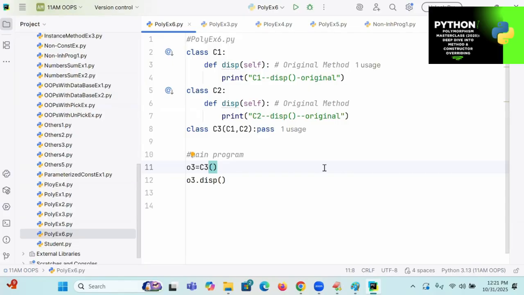So both, how will it come on the same name? Here the answer is, whenever you write C3 of C1 and C2, you are going to get the first class method only. Generally students will expect the latest method, but the first class C1 method only will be coming, not C2. C1 related method only will come.